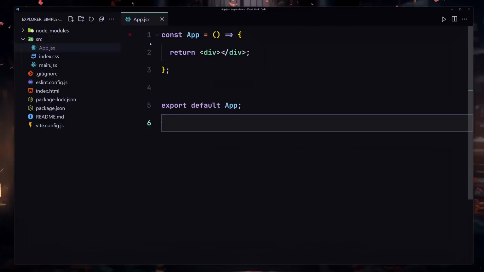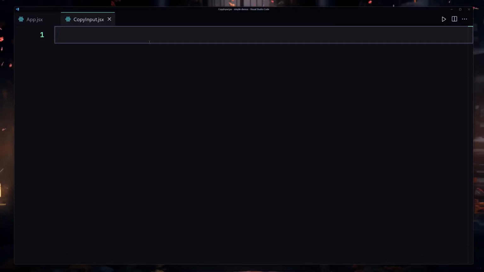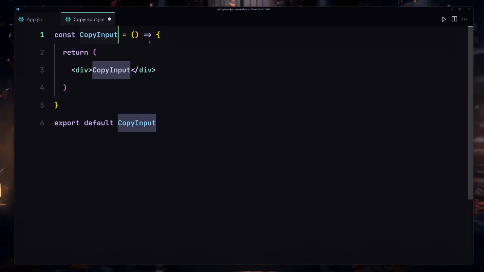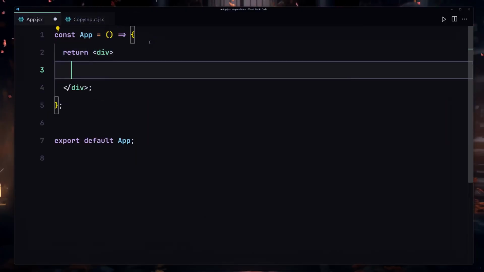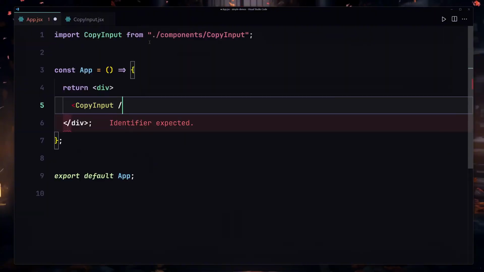To learn about the React portal, first of all, we are going to create a components folder, and inside this folder we are going to define our CopyInput.jsx file, and inside this file we are going to create our arrow function component using RAFCE. Save my file, go to my app, and render this component right here. I'll use CopyInput and close that.